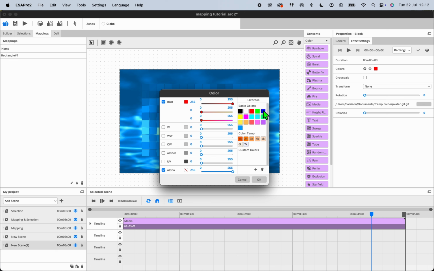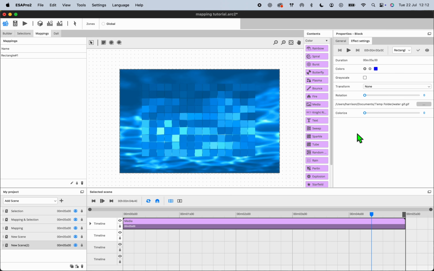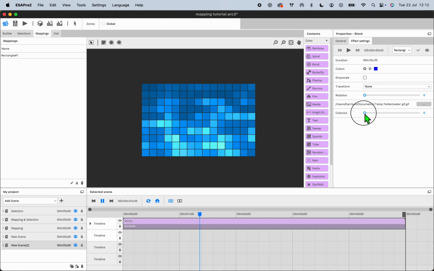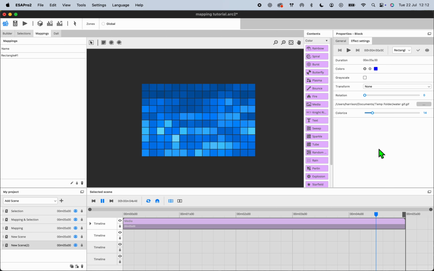The color selector for this effect only allows one color. You can use the colorize slider to blend this color into your chosen video file. Of course, there are many mapping effects available that we haven't discussed here. We encourage you to check each effect and to experiment with them to find the effect perfect for your installation.